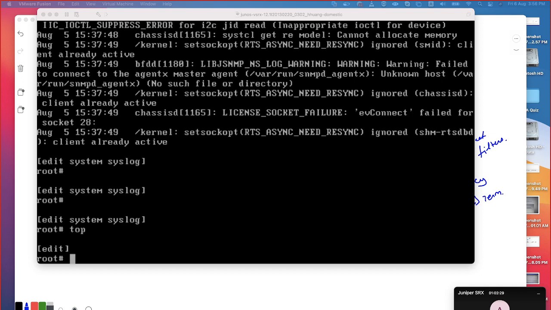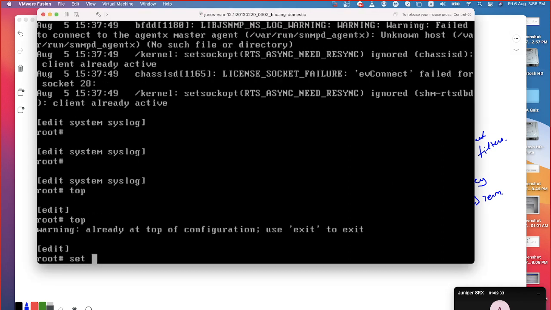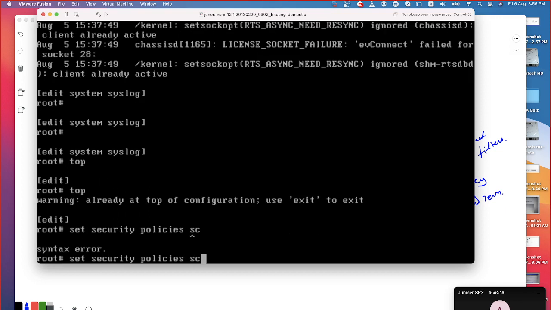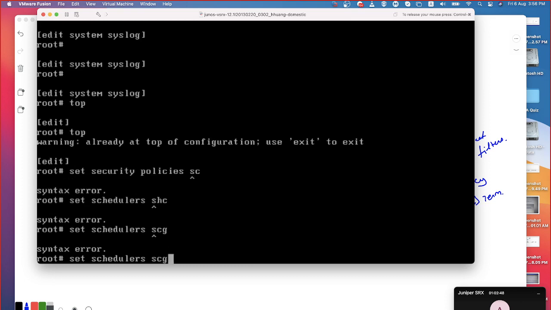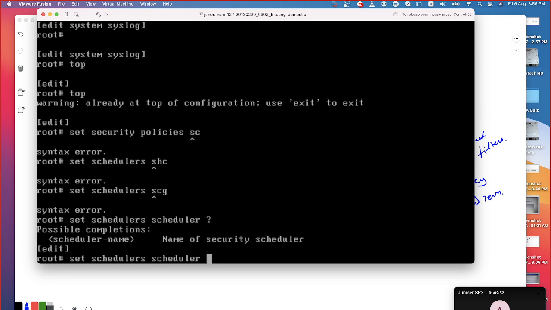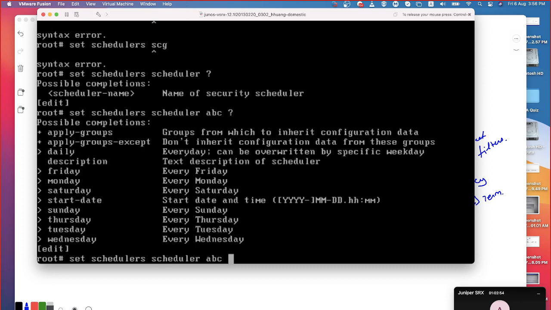Okay. Now I forgot the hierarchy. Wait, let me see that. Set security policies scheduler, or set system scheduler. There will be set schedulers. This is where the root hierarchy itself you have it. Set schedulers schedule. What is the schedule I want? I'm giving it the name ABC. There are two different types of schedulers.